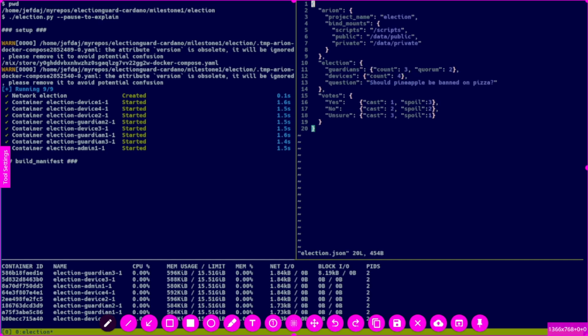So there's always one administrator, and then in this config I have 3 guardians and 4 encryption devices. The first step in the election is for the administrator to publish a manifest. There are lots of possible options in there, but I've pared it down to just the traditional pineapple referendum as a demo, which is: should pineapple be banned on pizza? There's just the one question and 3 possible answers.